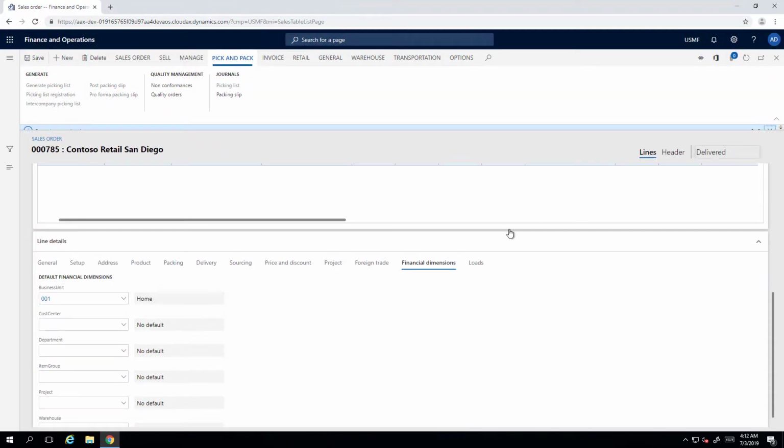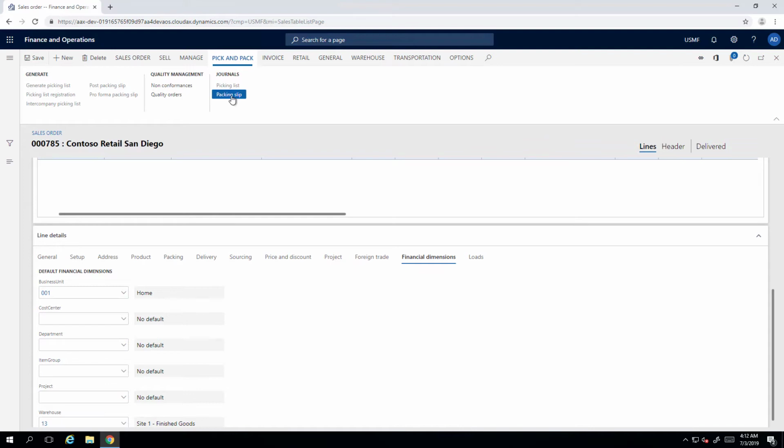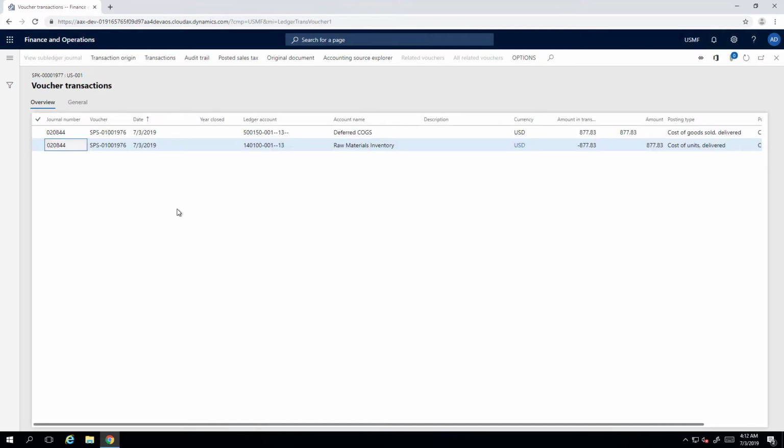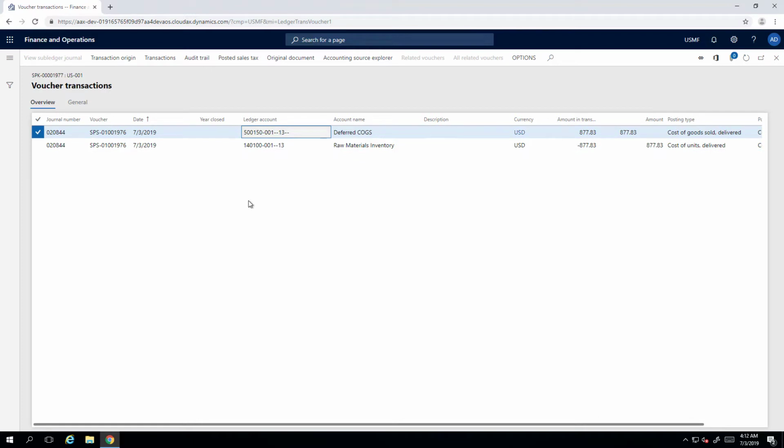Now that we have a packing slip, we can review the vouchers for that packing slip. The packing slip screen here hasn't been changed. It's just your typical packing slip screen, but when we look at vouchers, we'll notice that we have the warehouse financial dimension on our two voucher lines. And it was applied to both our profit and loss and our balance sheet account structures.